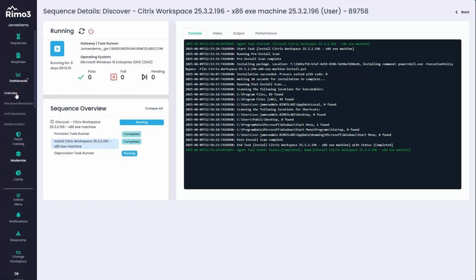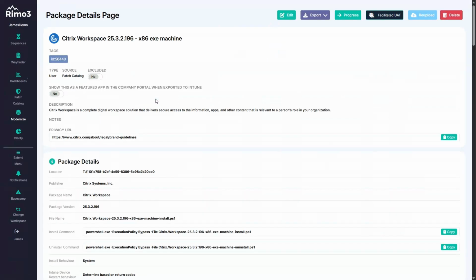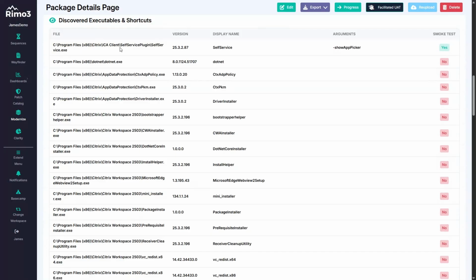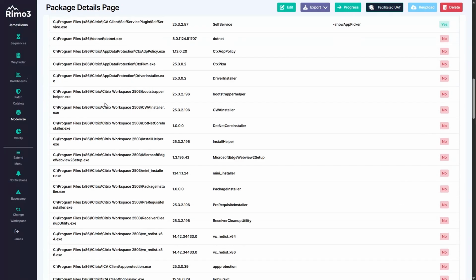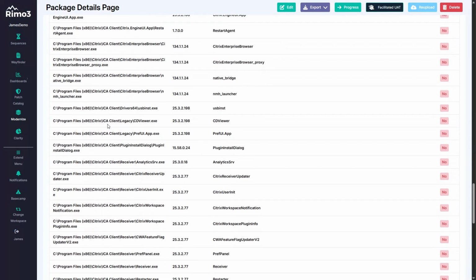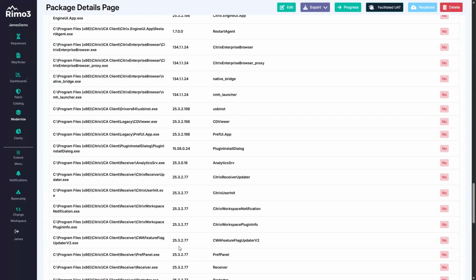And what we can do is head back over to the discovery dashboard. We can see now this is past discovery. We can click on the application and scroll down, and we can see now we've got some executables and shortcuts that were discovered as part of that process. So you can see lots of executables were installed by this application, and quite a few services as well, with one of them in a running state and the others in a stopped state.